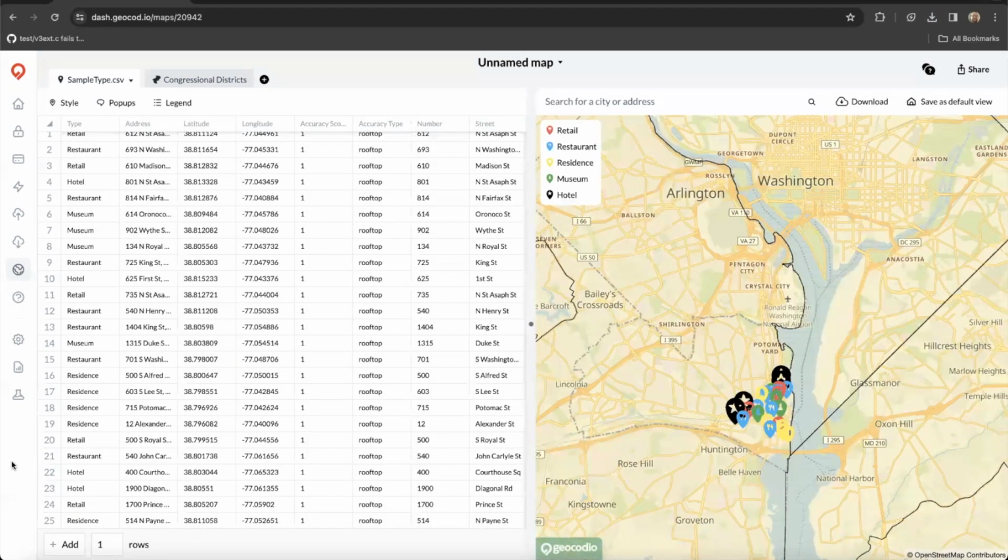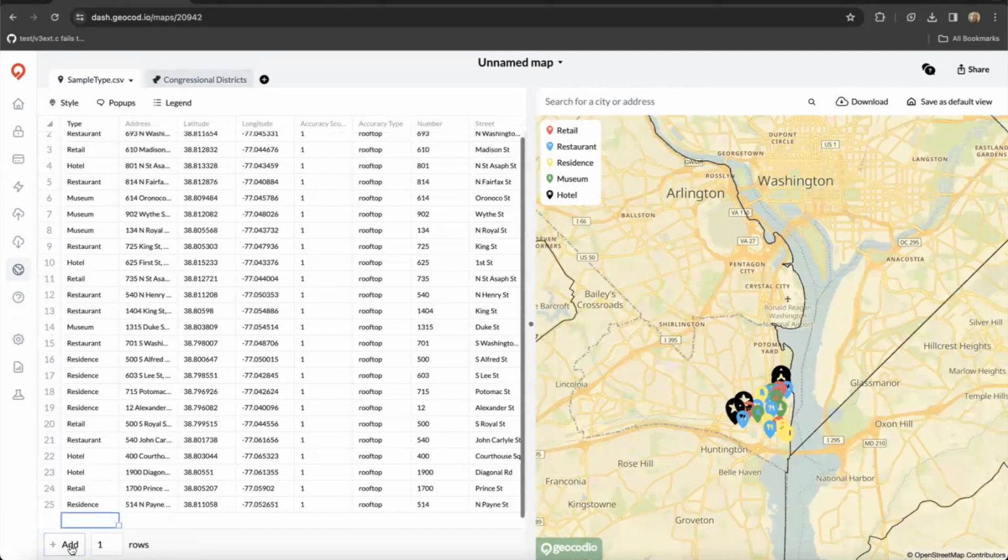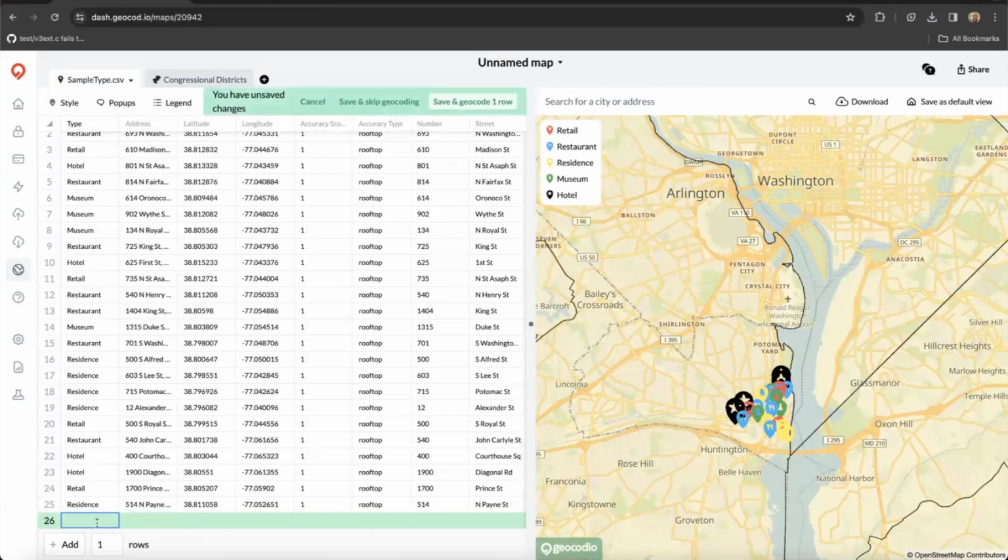Let's go back to my sample type spreadsheet. At the bottom, you'll see an Add button, along with a field to enter a number of rows. Enter however many rows you need to geocode, then click Add. I'm going to stick with 1 for now. You'll immediately see these new rows added to your spreadsheet document. They'll be shaded in green until you save your changes.